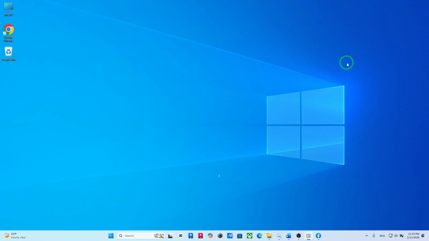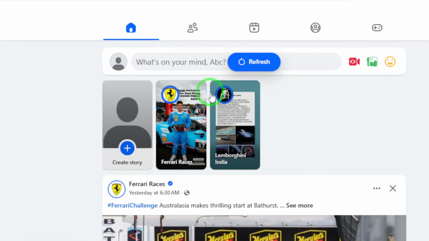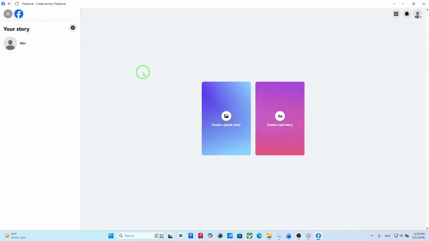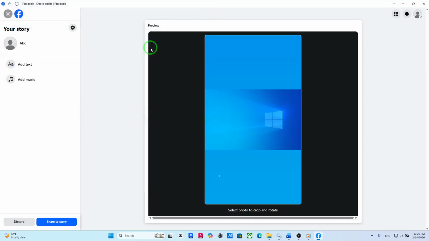Let's jump right in. First, open the Facebook app on your PC. Once you're on your homepage, look near the top where you will see the option that says Create a Story. Go ahead and click on it. Next, you'll get two choices. Select Create a Photo Story. This option lets you upload and customize a photo just the way you like before sharing it.